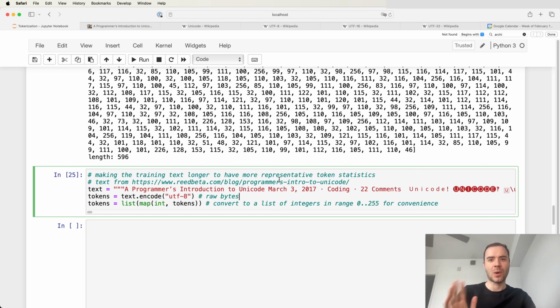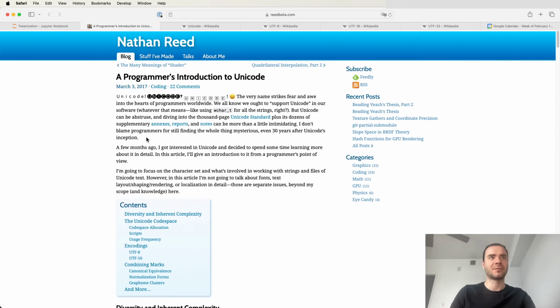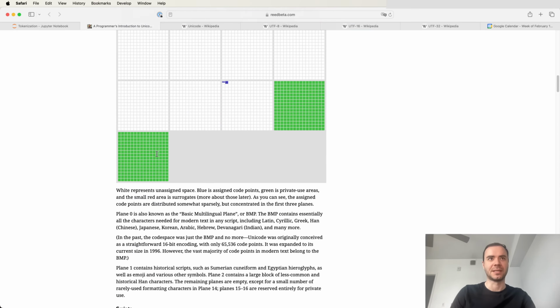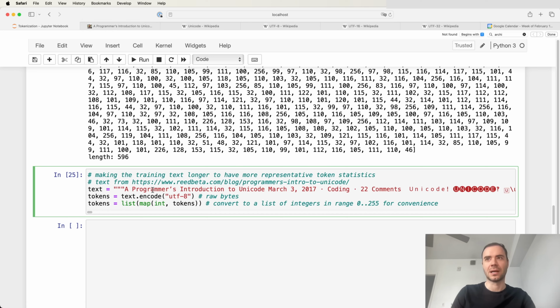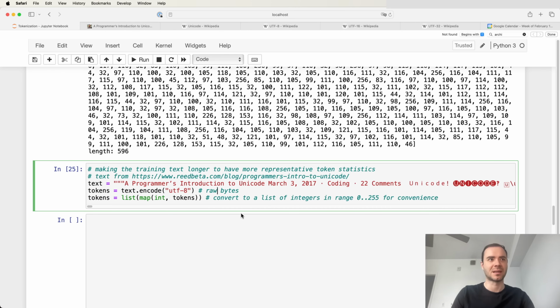Okay, now before we dive into the while loop, I wanted to add one more cell here, where I went to the blog post, and instead of grabbing just the first paragraph or two, I took the entire blog post and stretched it out in a single line. Basically just using longer text will allow us to have more representative statistics for the byte pairs, and we'll get more sensible results out of it because it's longer text. So here we have the raw text. We encode it into bytes using the UTF-8 encoding. And then here, as before, we are changing it into a list of integers in Python, just so it's easier to work with instead of the raw bytes objects.